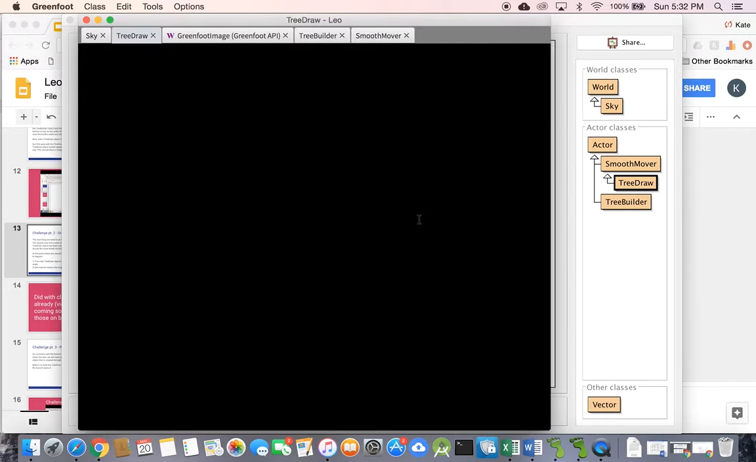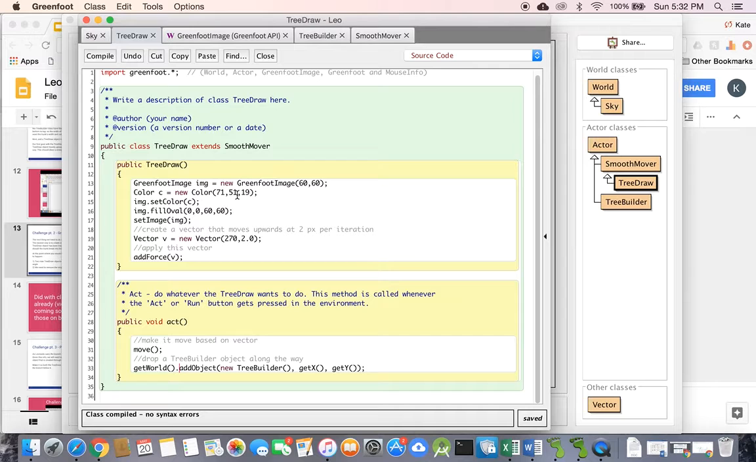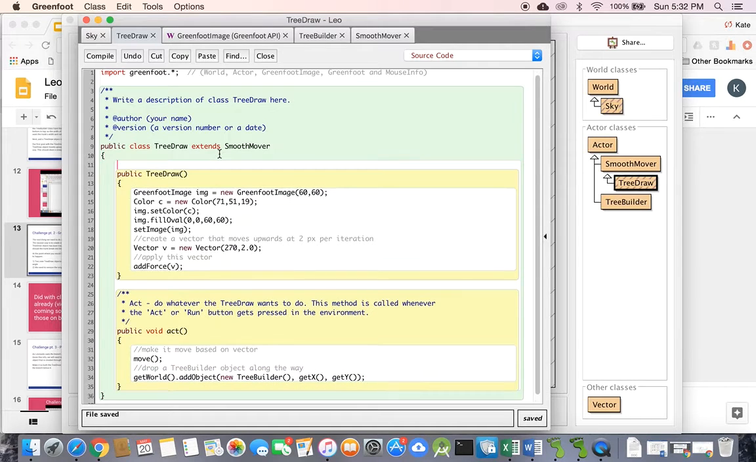And let's look at our tree draw object. So we've got this, and we've dropped off tree builders here. Now what we need to do is count for how long we've been dropping off tree builders.